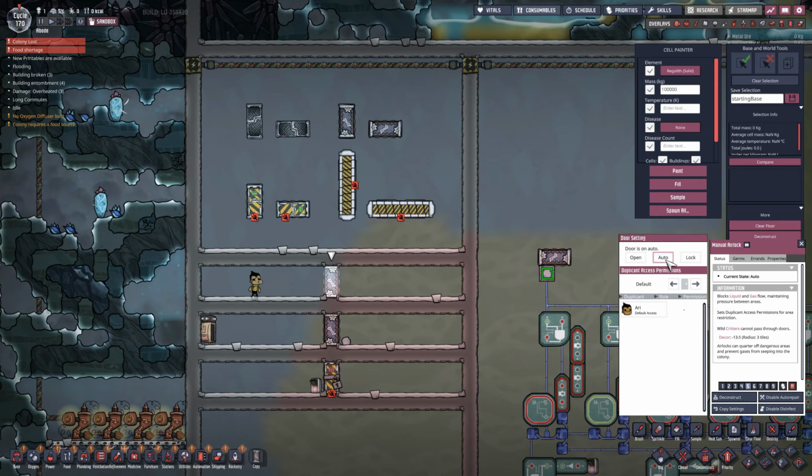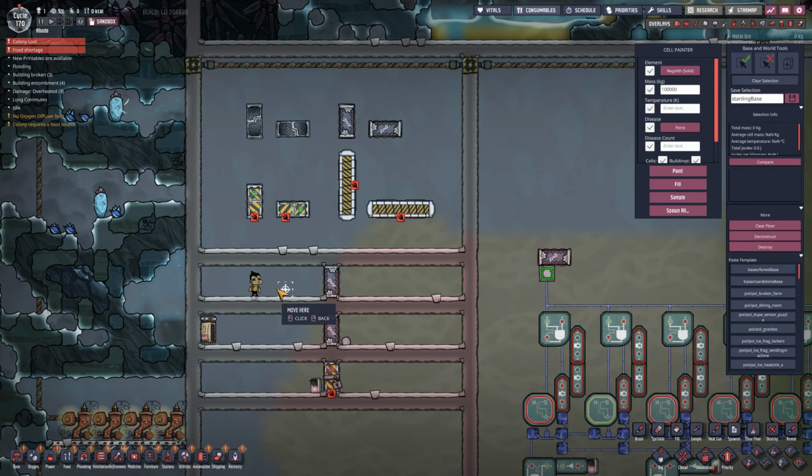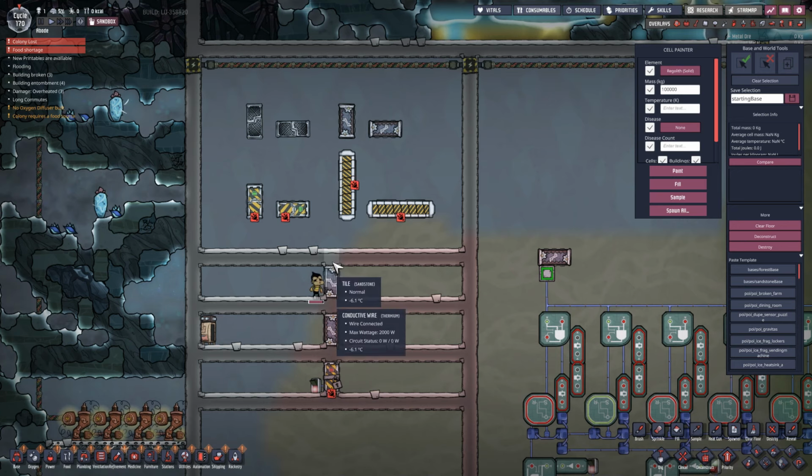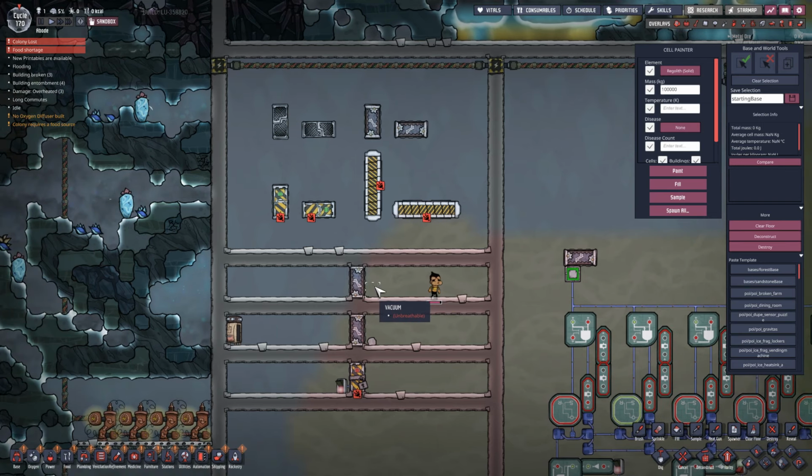If a door is on the automatic setting, duplicants are allowed to move through that door. If a duplicant tries to, once they reach the door it will open, and once they go through, the door will close again, staying closed by default.